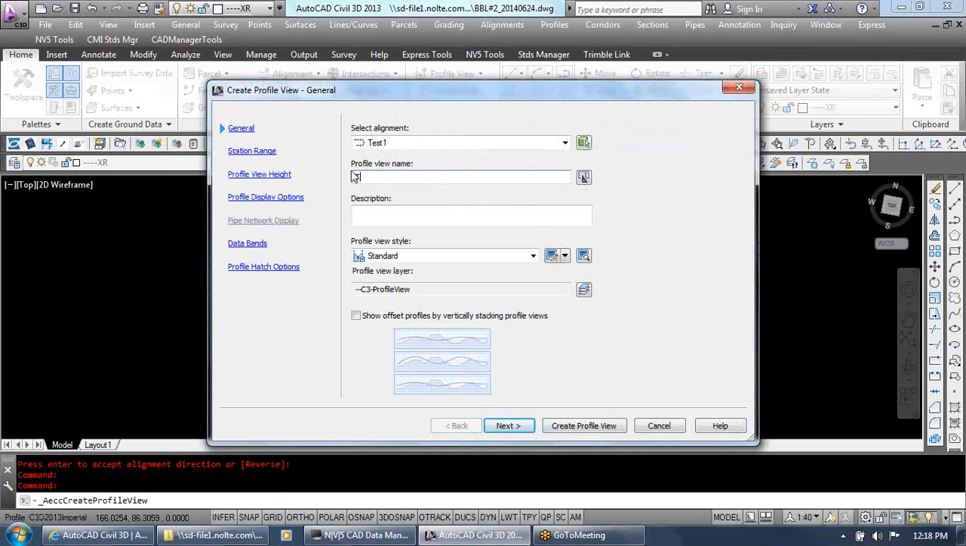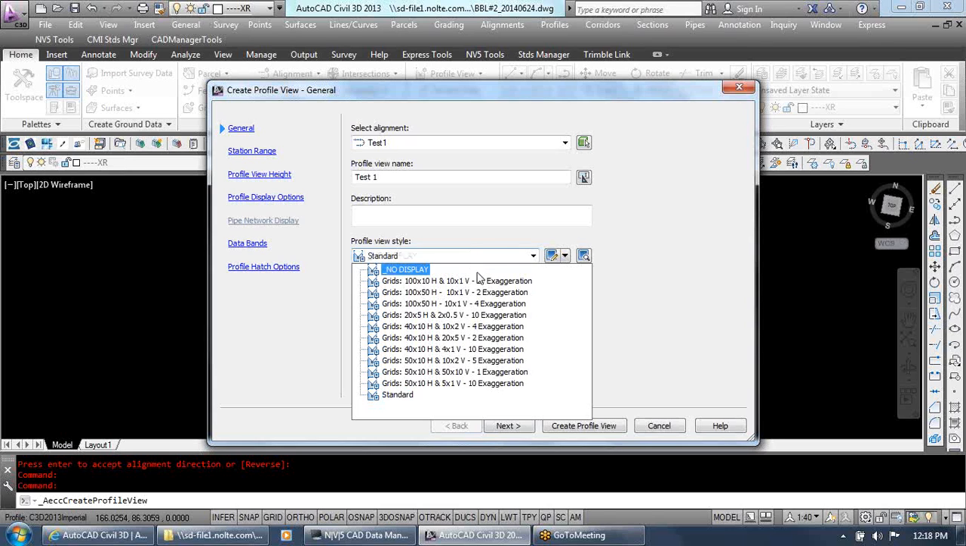We'll just call this test 1 as well. Profile styles, these all got renamed to be more descriptive of what they actually are. What these do is show your grid, major and minor grids at this interval. So let's go 50 by 10 horizontal and 10 by 2 vertical. That's where the grids will come. They'll come at every 50 feet. That will be your majors on your horizontal axis, and 10 will be your minor. 10 and 2 will be your vertical, and an exaggeration of 5.